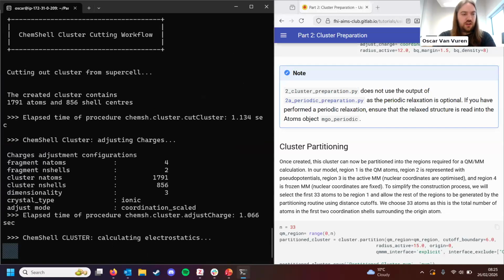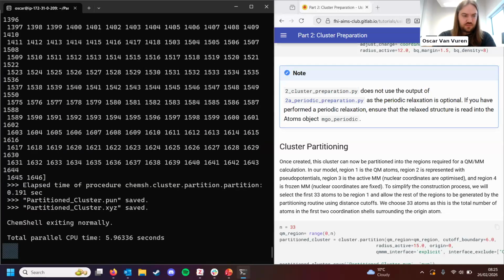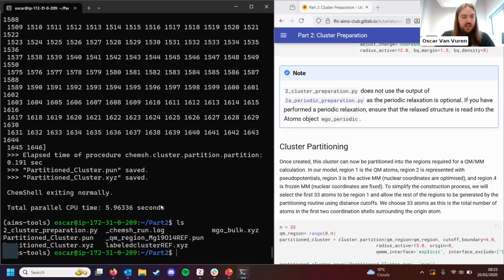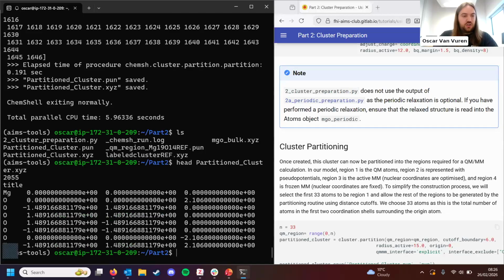So this is the cluster cutting workflow. It gives us some nice information, and we should see that if we run this, we see partitioned cluster saved, ChemShell exiting normally, and we should see that we've now got these partitioned clusters, partition cluster.pun. So this is the file containing all of the coordinates, shells, charges, all the information we need to do our embedded cluster, and then our partition cluster.xyz, which should look like you're expecting it to look like. So we have a number of atoms and then just XYZ coordinates for all of the cluster.